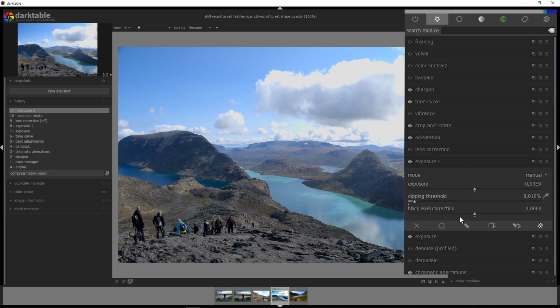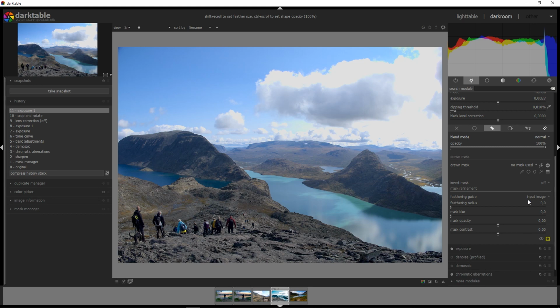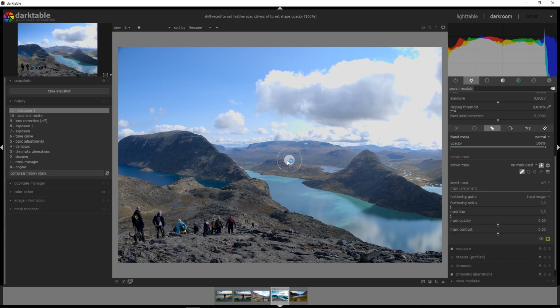And what we're going to do is select the symbol which says drawn mask. We're going to scroll down and now you see this menu. The first thing that I'm going to demonstrate to you guys is how to use a brush. So for that I'm going to click this little symbol right here. It says add brush. I'm going to click it and here's my brush.